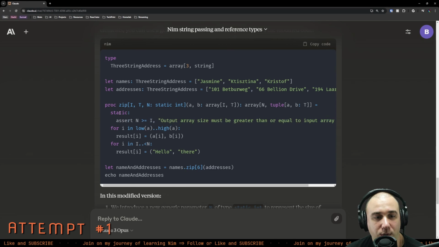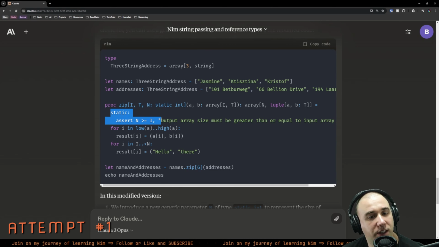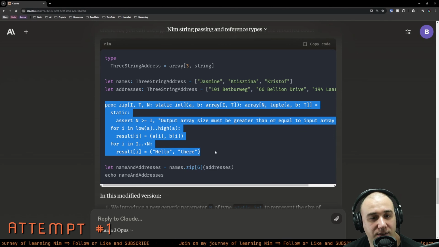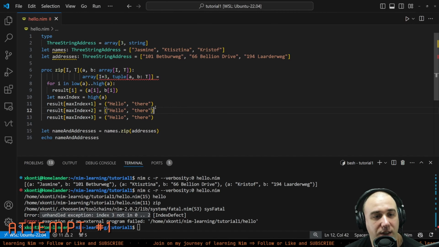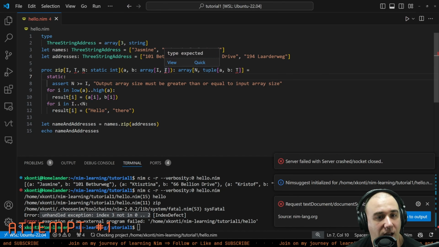Wait a moment. What is this static? Doesn't it mean that that part will be executed during compilation, like a compilation check? Gosh, this language is getting better and better. If that's true, wow. Let's see. Let's replace our procedure here. Save.